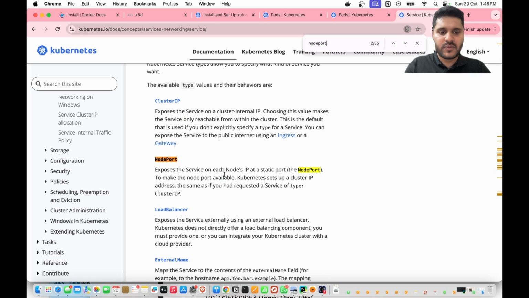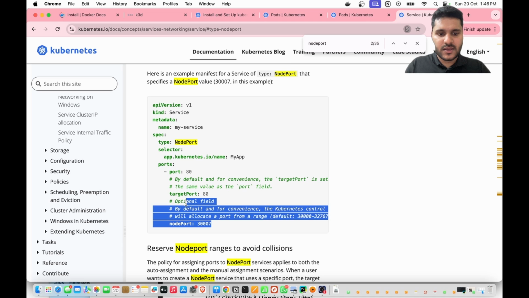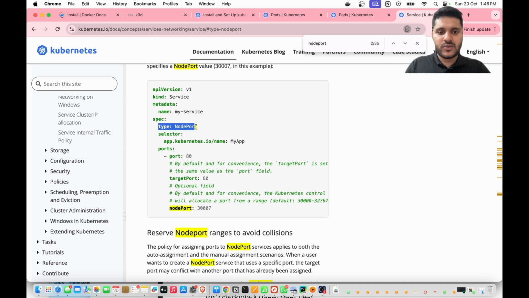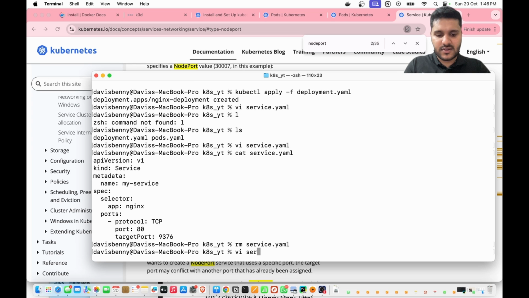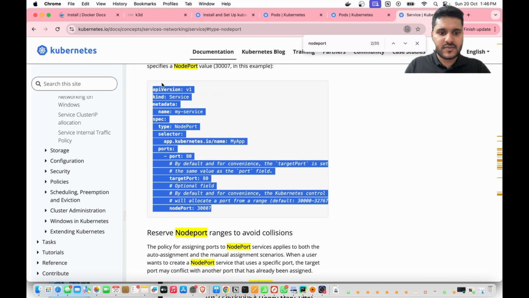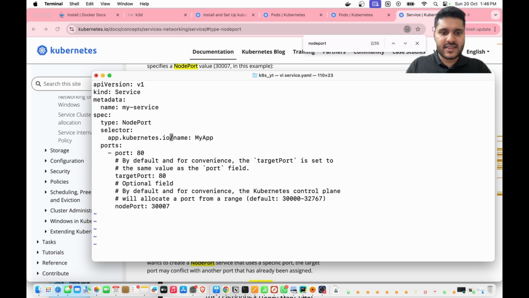So we'll be searching for NodePort. You can see NodePort example. We need to copy this field. What you need to do additionally is, okay, instead of this, let me remove the service.yaml. vi service.yaml. Let me copy this. So service, the selector is app nginx. The type of service is NodePort.